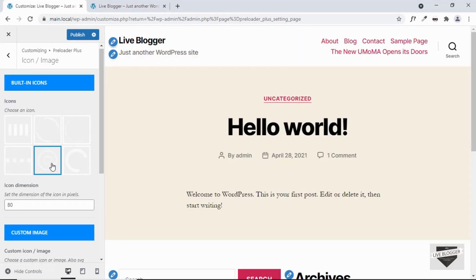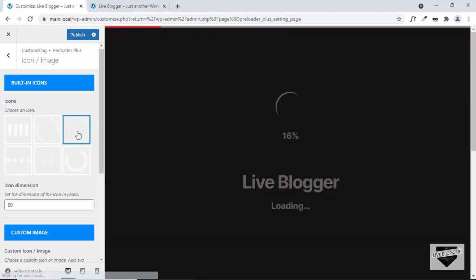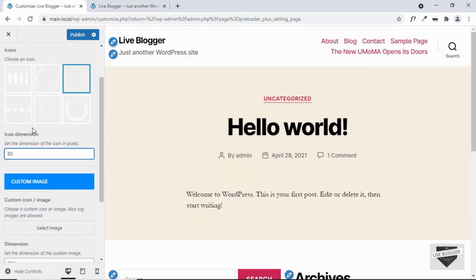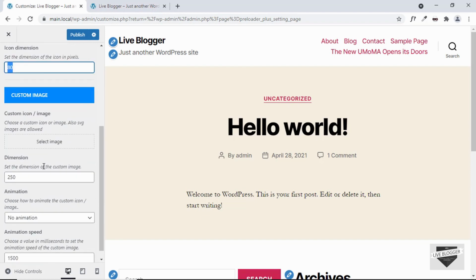Right, all the animations look fine. Let me just stick with this one right here. And then we have the option of changing the dimensions of the icon. So you can go ahead and change the size of the icons over here in pixels. And then we can add custom images as well.